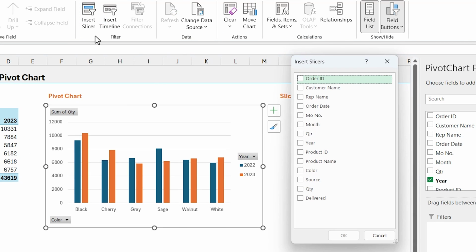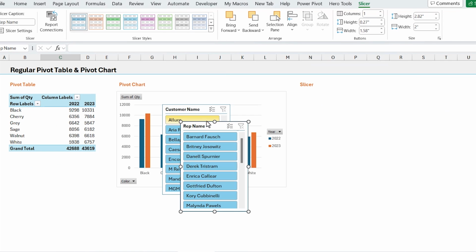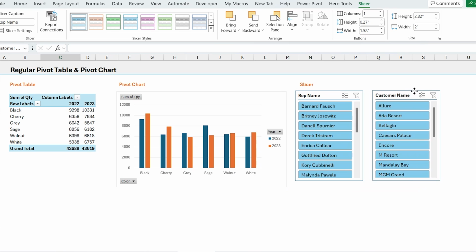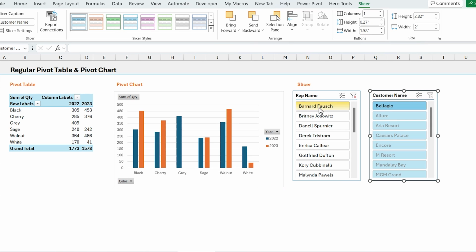And we can also insert slicers. Slicers allow us to filter the report. I'll just quickly move these over here. And these are interactive filters. So when we click a button here in the slicer, that's going to filter down both the pivot chart and the pivot table for this data. So this allows us to quickly create interactive reports and dashboards in a matter of seconds.